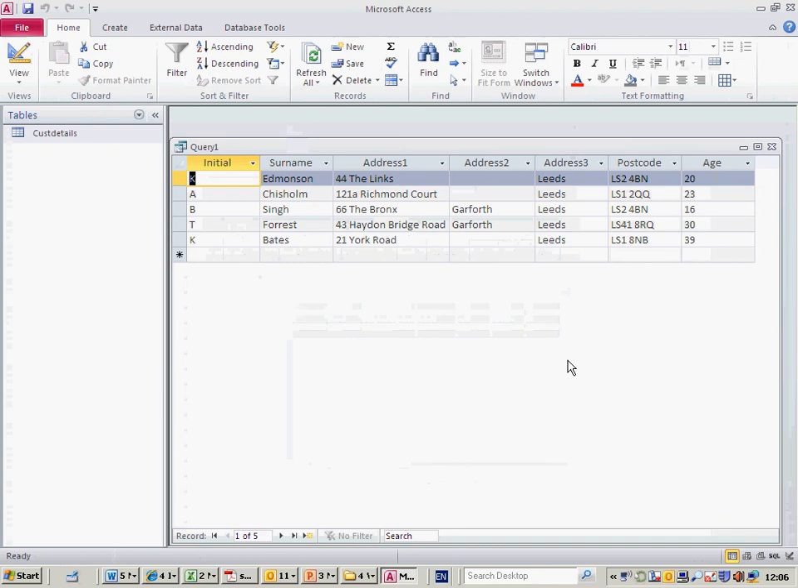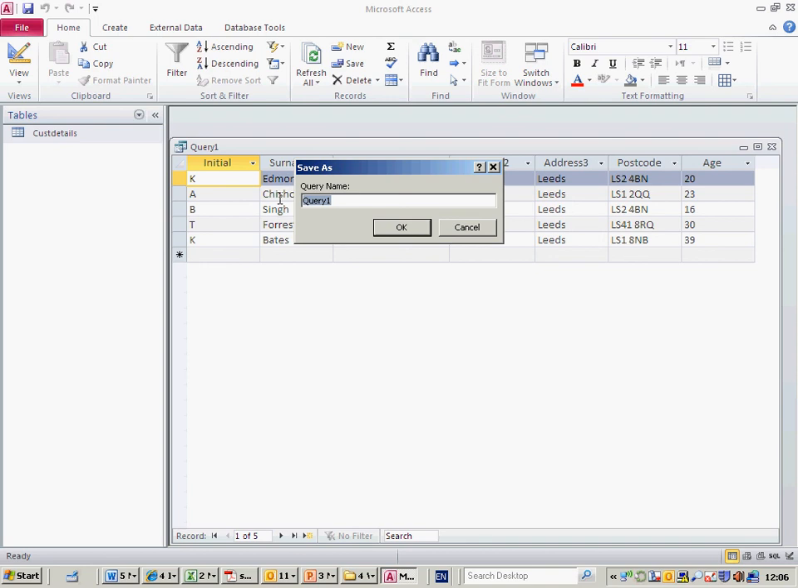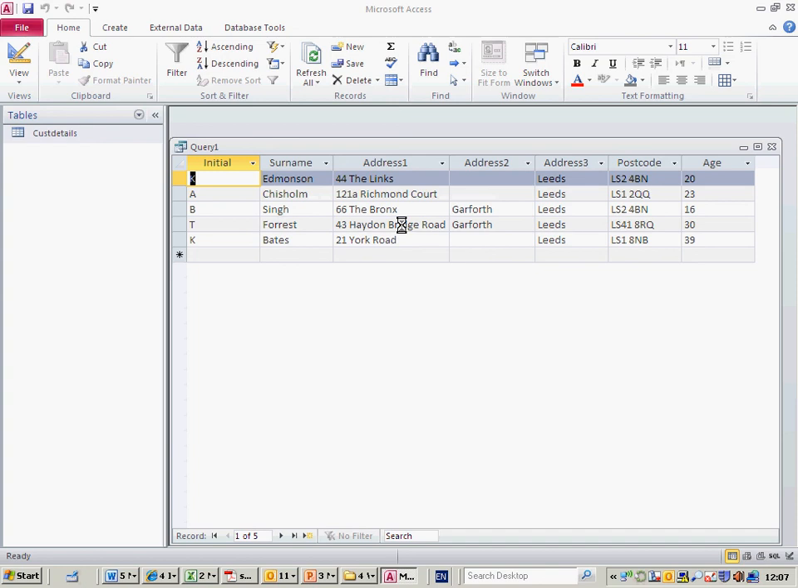Final thing is you need to go back. Now we need to save this query. The easiest way to do that is to click on the X. Do you want to save changes? I'm going to say yes. I'm going to call it my Leeds query to make it very simple to come back to later on, because we will need to do that, and I'll just click OK.